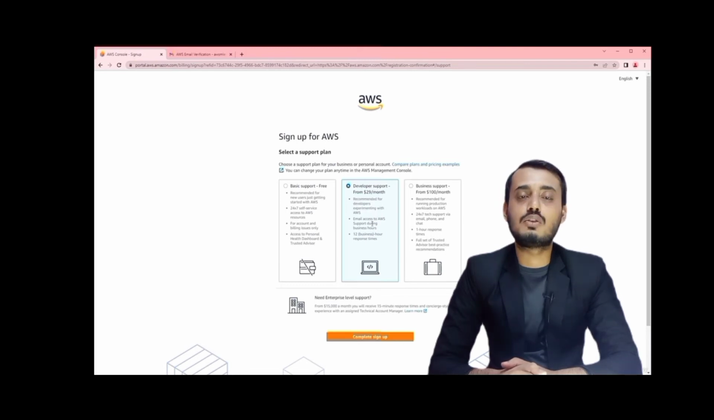Basically, you can also go with the business support from $100 per month, that is recommended for running production workloads on AWS. Of course, if you are running a production-level application in AWS, you can afford to go with more than the basic support, because if something goes wrong or if you have any issues or questions, you will need that, because every hour could have a lot of cost associated with it. And that's why here it is telling you that it's a 1 hour response time. So let's go ahead and stick with the basic support, and that's again for free.